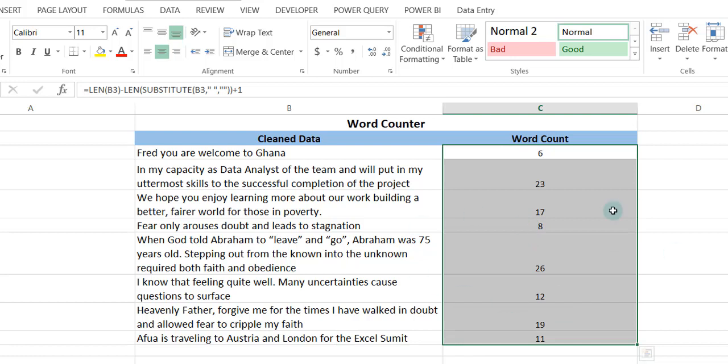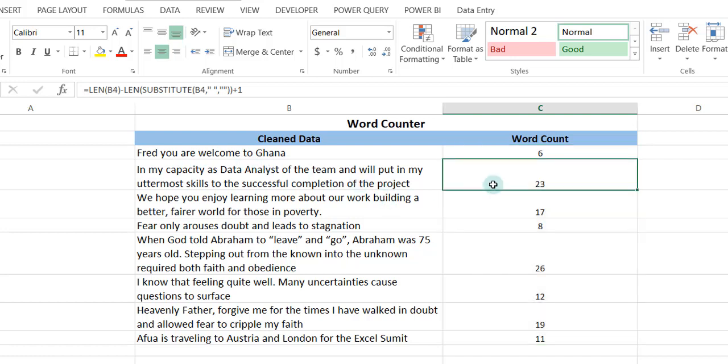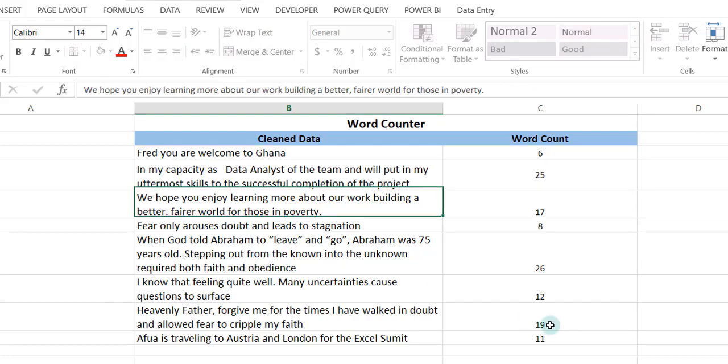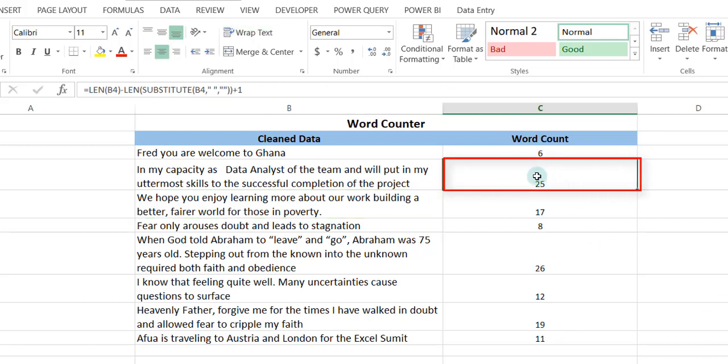And you need to be careful, because sometimes when you have double spaces in between the words, it might count more than what you expect. An example: assuming where you have the data, I introduce a double space in here, 1, 2, you will see that it will increase the count to 25 in actual fact, but what you can see is only 24 words. To really take care of that, we use the trim.